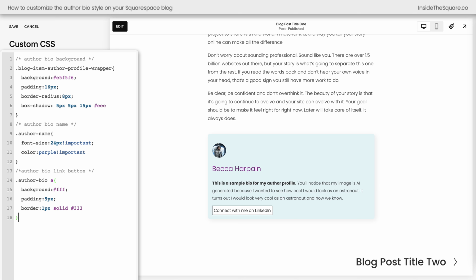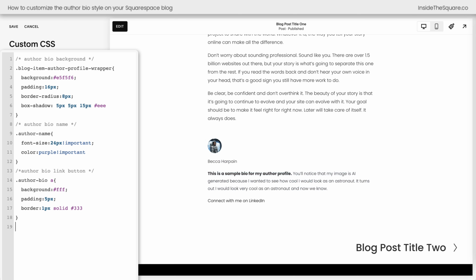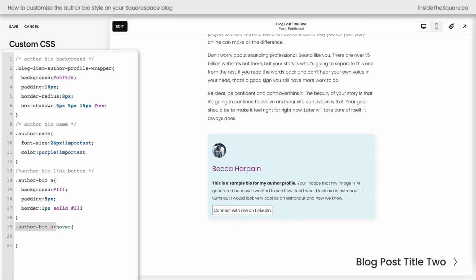Now, one of my favorite things to do with buttons is to add a hover effect. So let's go ahead and add that code together. I'm going to repeat this exact same code, author bio A, and then I'll add the colon symbol followed by the word hover. Let's change the background color and the font color on a hover. Background is background color, and color is the color of the characters. And now we can see we have a hover effect for this button that we just created for the active link inside our author bio.